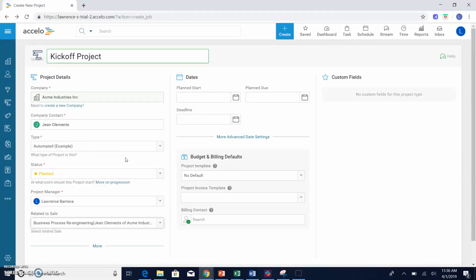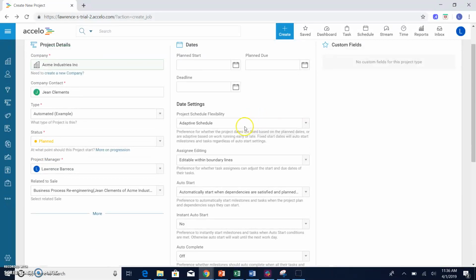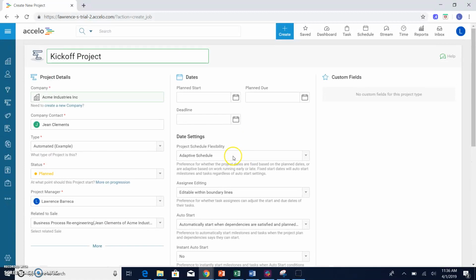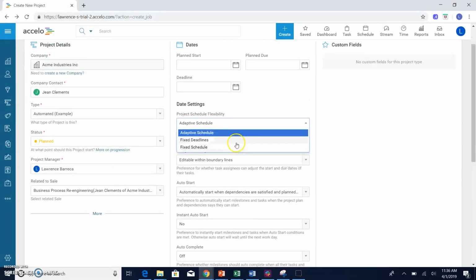Now we have to get into the schedule of this project. So do we want to give it a planned start date? Do we want to give it a planned due date, maybe a deadline, or do we want to give it more advanced date settings? So if we take a look here, there's options for an adaptive schedule, for fixed deadlines, fixed schedule. Just to give you guys a quick little overview of what these are.